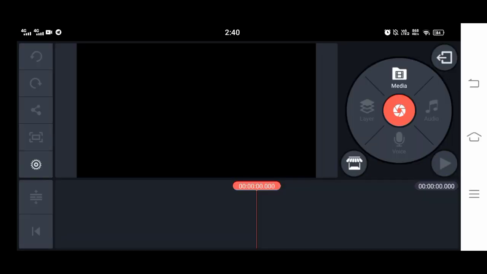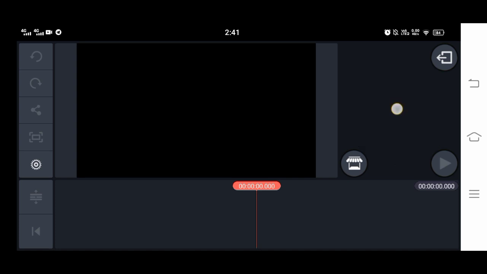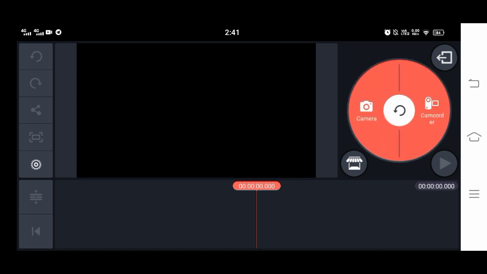So this is the KineMaster editing interface. The circle in the top right hand corner is where we can import all of our media or assets, our audio, record voiceover, add additional video layers, and bring other things into our timeline. Also, hitting that red button in the middle will open up the camera so that we can actually take photos and record videos directly in the app.